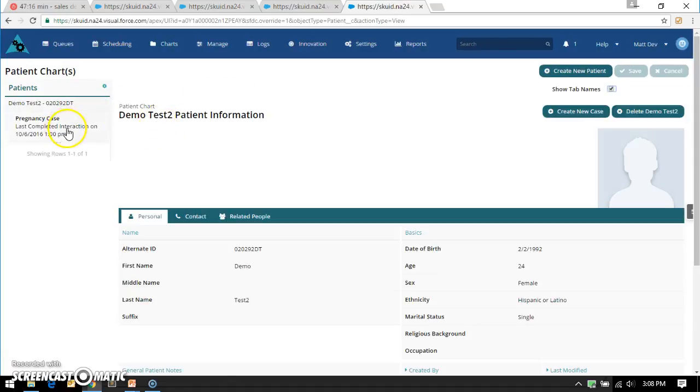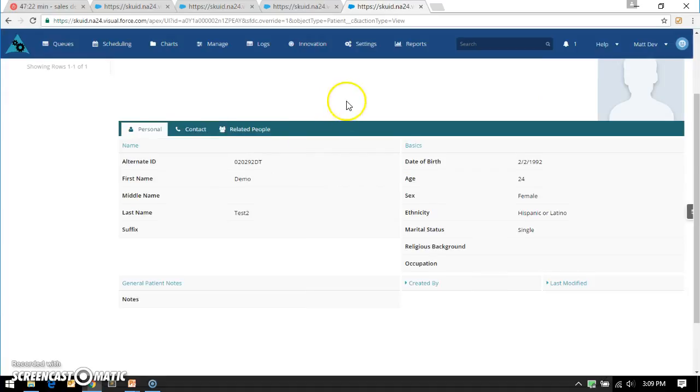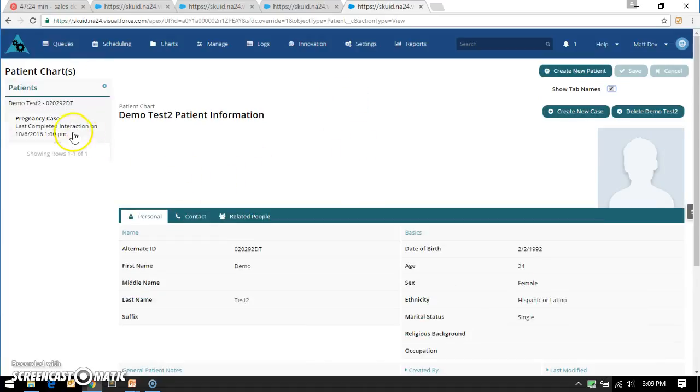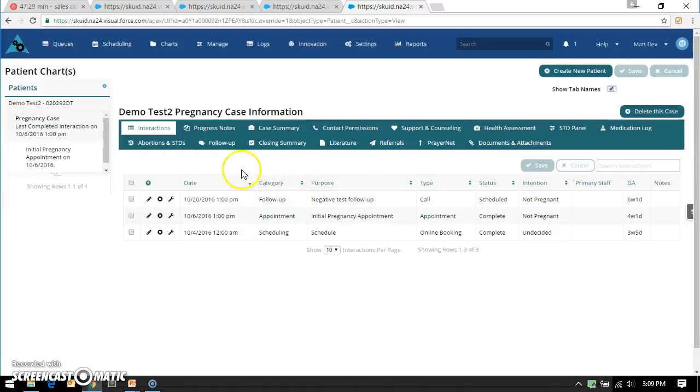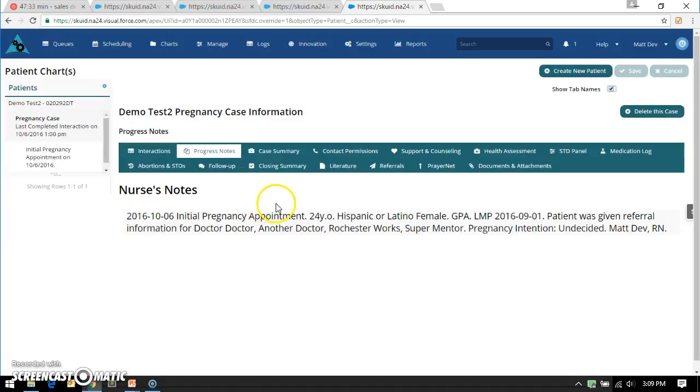So each patient can have multiple cases if they come in 2 different years in a row, and all the information about the people related to the patient, their contact information, and then in each case there's plenty of data, all the progress notes, and the case summary to the referrals, follow-up, documents and attachments. Everything about the patient is right here in one convenient place that's easy to find.